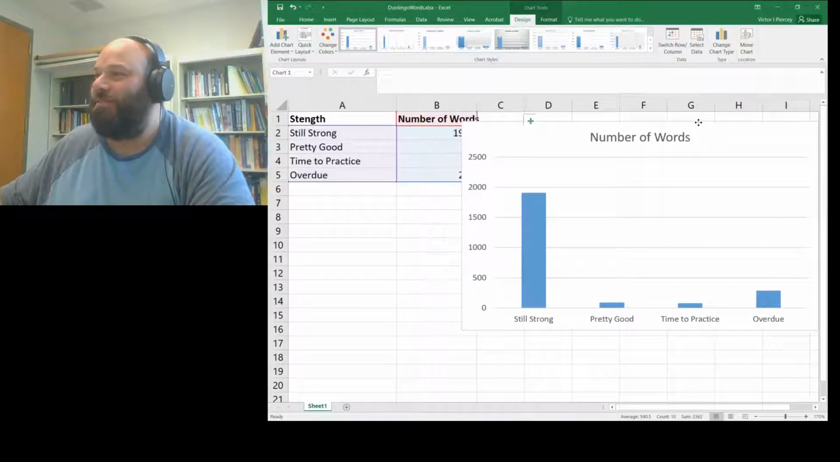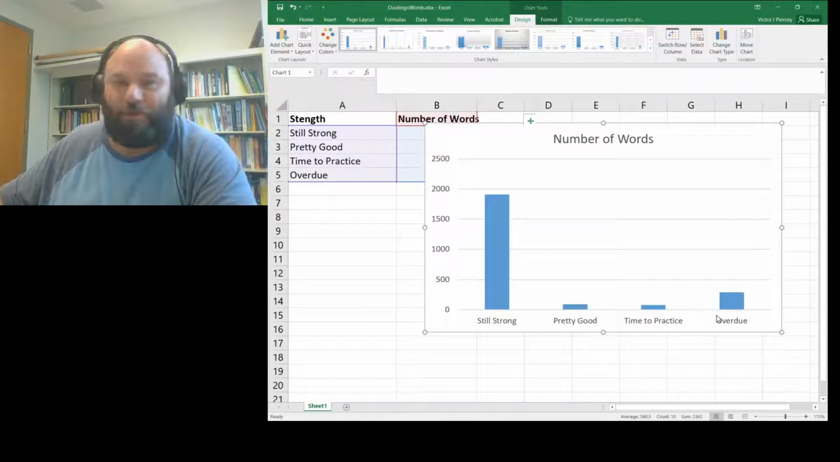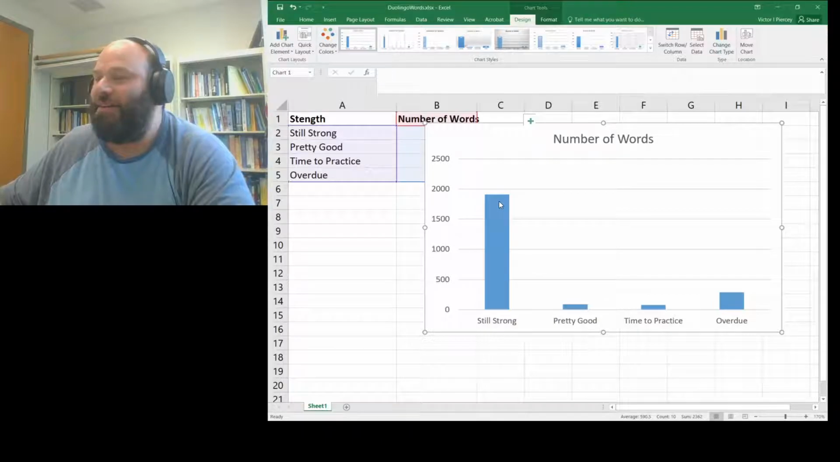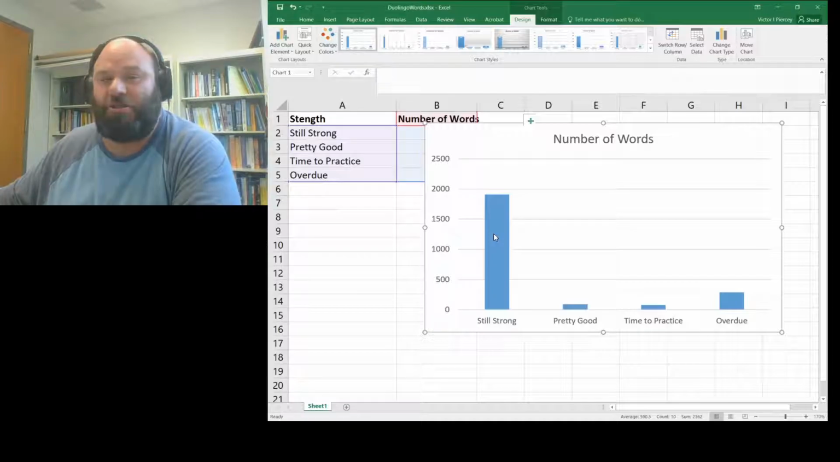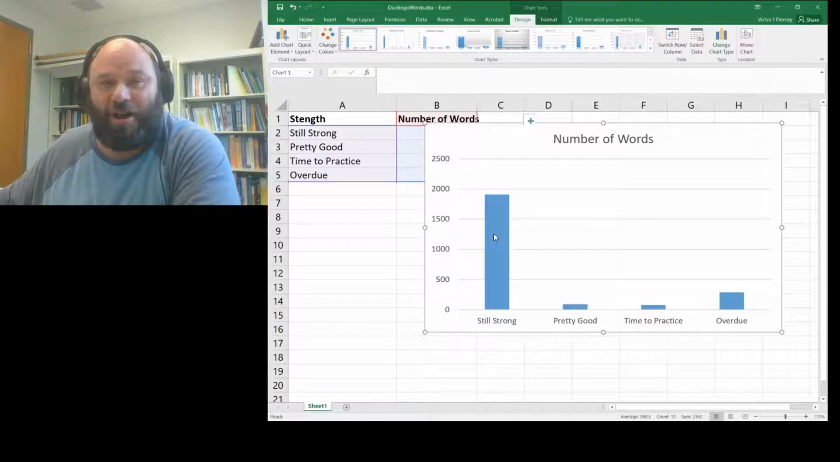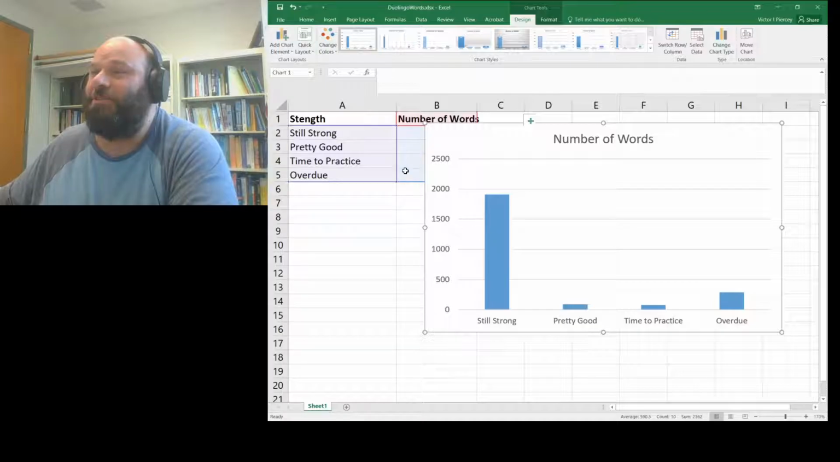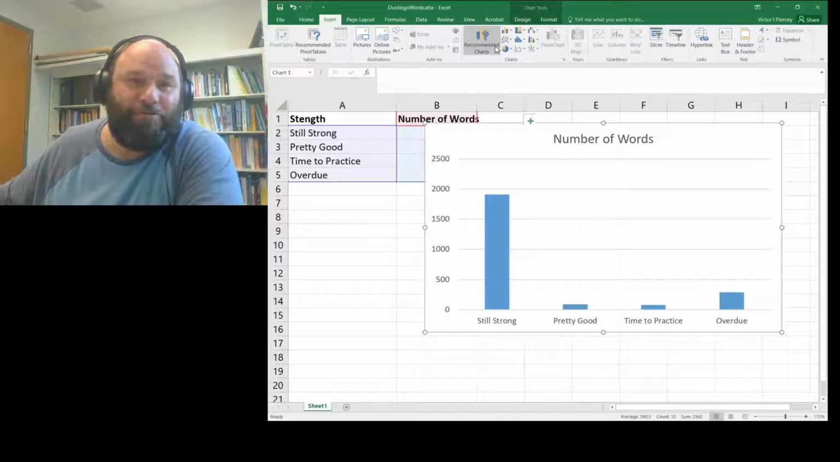So here's my chart. Notice it has number of words at the top. It has the categories beneath, and then the bars, of course, represent how many words are in each category. And you can see the vast majority. I mean, you can see it from the table, but you don't even have to do much processing to see from this chart that the vast majority of my words are in the still strong category. Okay. So how to make a graph? You select your data, you go to Insert, and then I usually like to go with recommended charts.